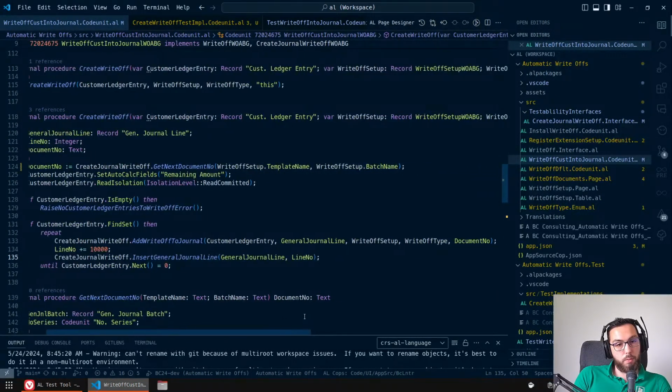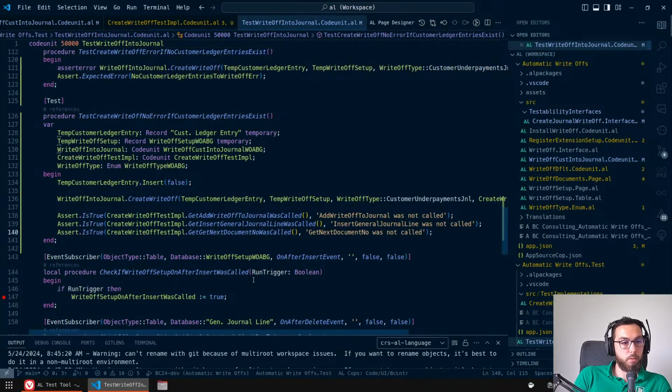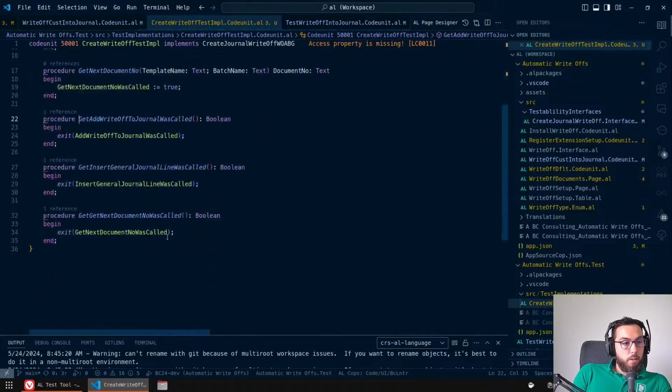So in terms of flow of the logic, I could test if my add write off to journal function retrieves the document number that this function returns. I guess I could do that. Don't know if I should. It doesn't add any performance downsides or anything, so let's do that.